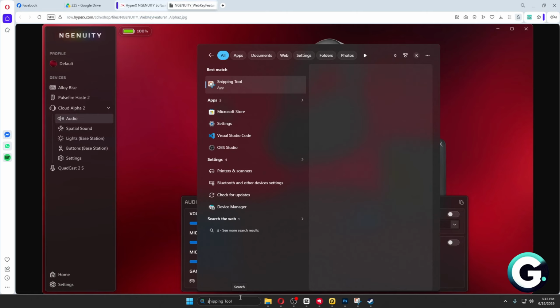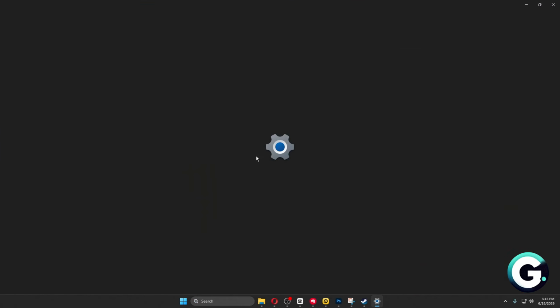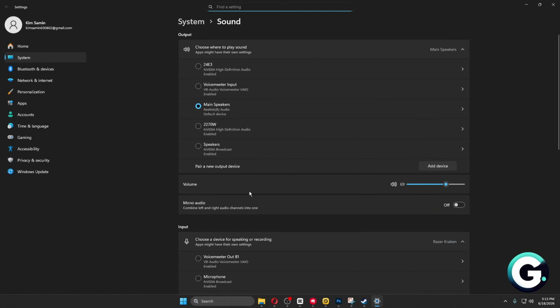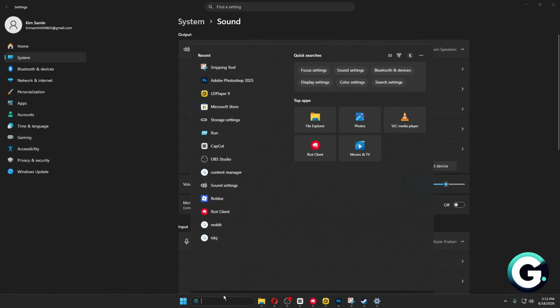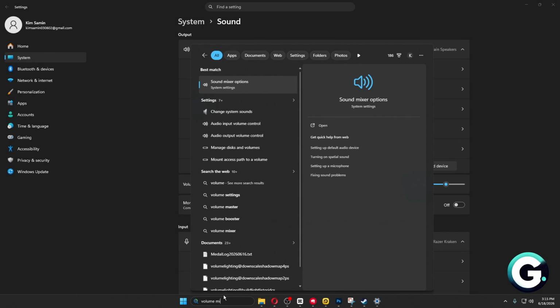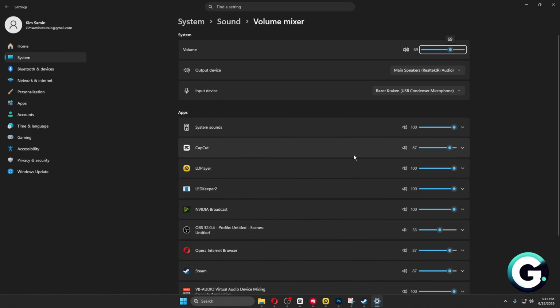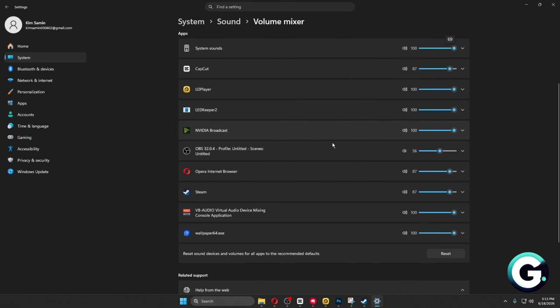And on the computer, you also want to simply search for sound settings. Go ahead and make sure that the volume is turned up once again. And on the volume mixer, you could right click on the volume icon right here, or you could simply search for volume mixer and just make sure that for applications, once again, it's turned all the way up.